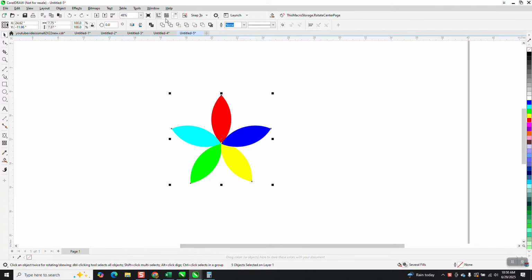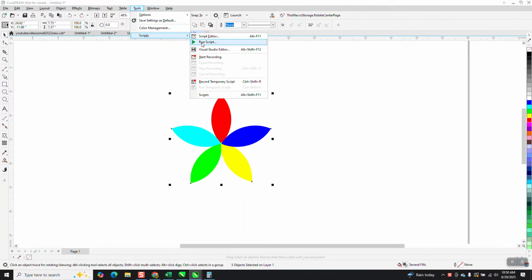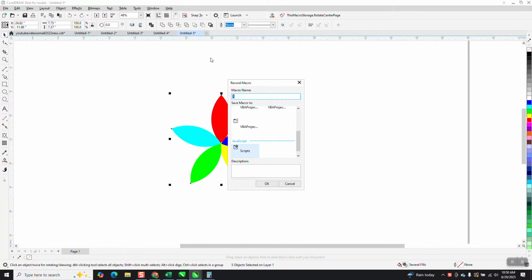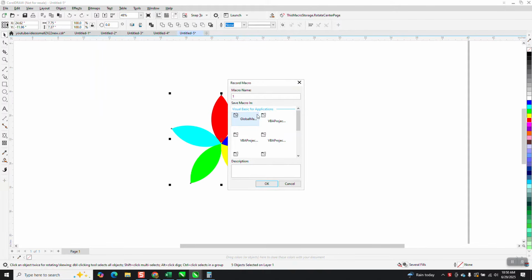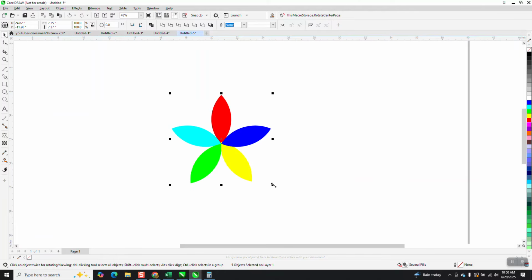So we're going to write, and they were trying to write a macro for it. So we're going to go to Tools and Scripts and start recording. And I'm going to put it in global macros, and I'm just going to call it 1. Oh, it's got to be something else. So I'm going to call it CMYK. And I'm going to say OK. Now I've got it selected.